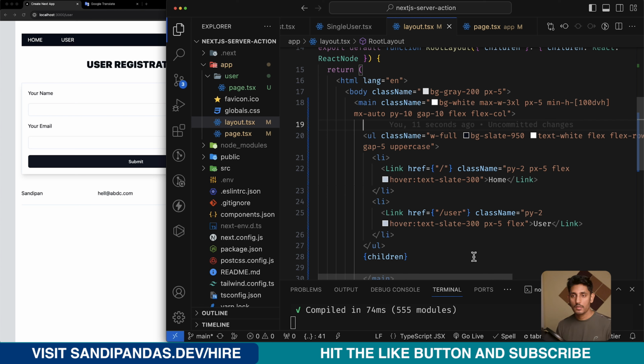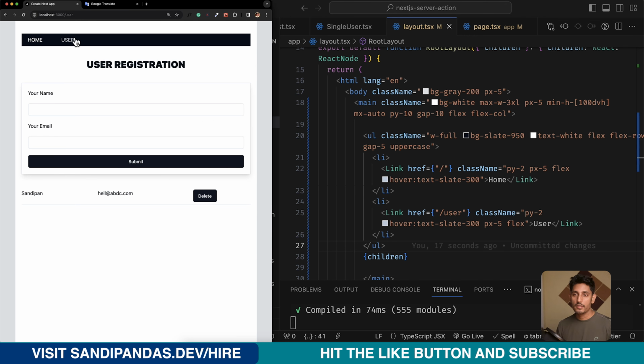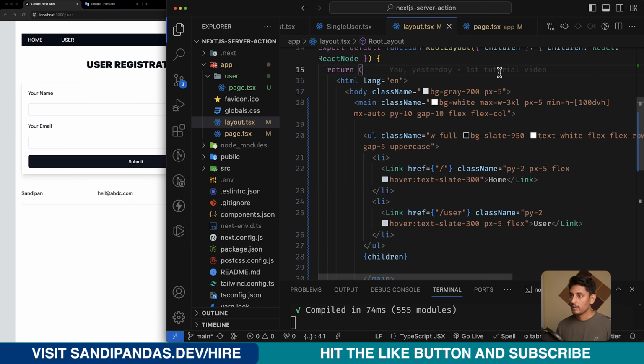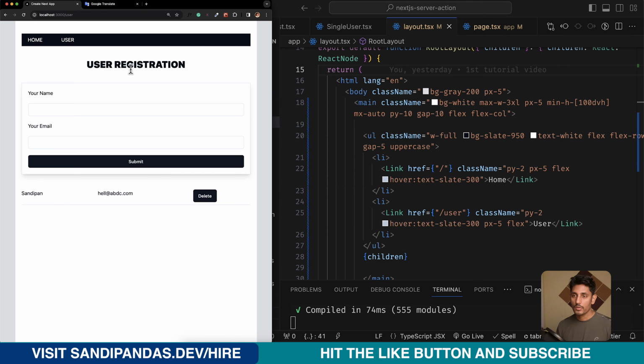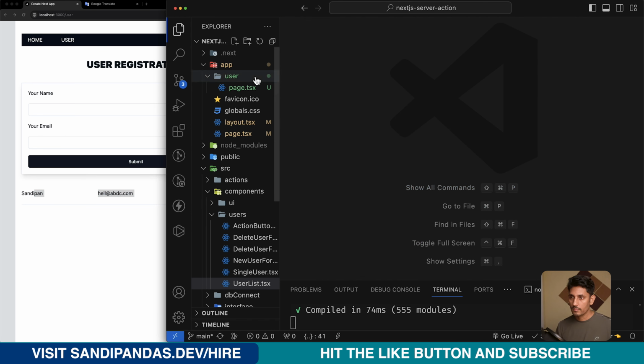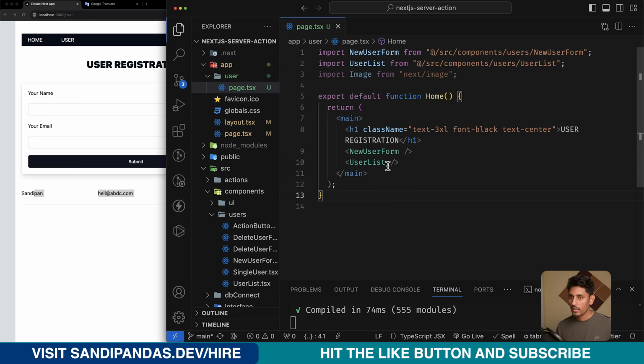So I have retouched the layout, especially I've created a simple menu over there to navigate between the home and user. So now let's move to the user page. Over there, here you'll find the user list.